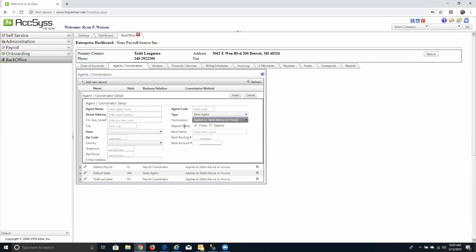And then if they are going to receive a commission, we can decide whether that is a check or a direct deposit. If it's a check, click the check. If it's a direct deposit, click that one right there. And then you can enter in the bank routing and account number that you want that commission to be ACH'd to. Basically, that would show up just like a regular employee's direct deposit. Got it.